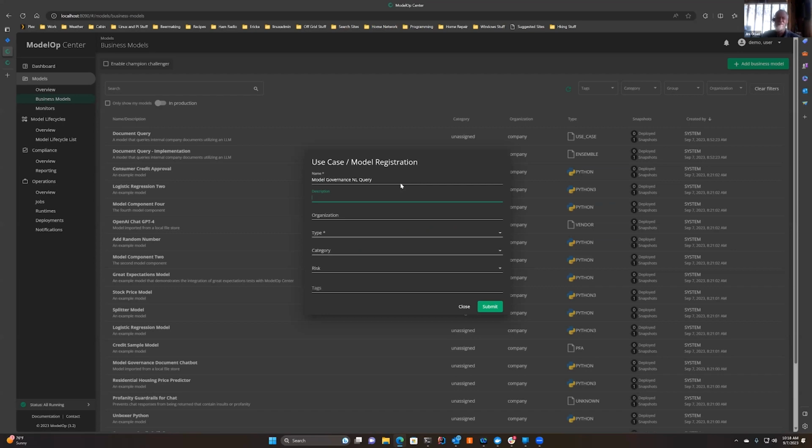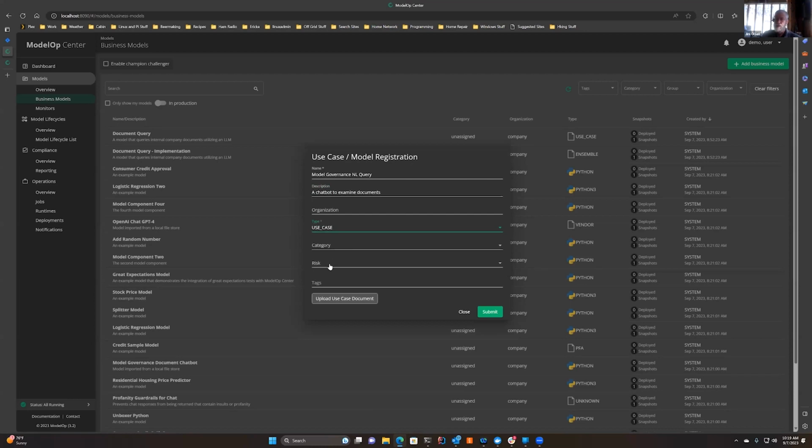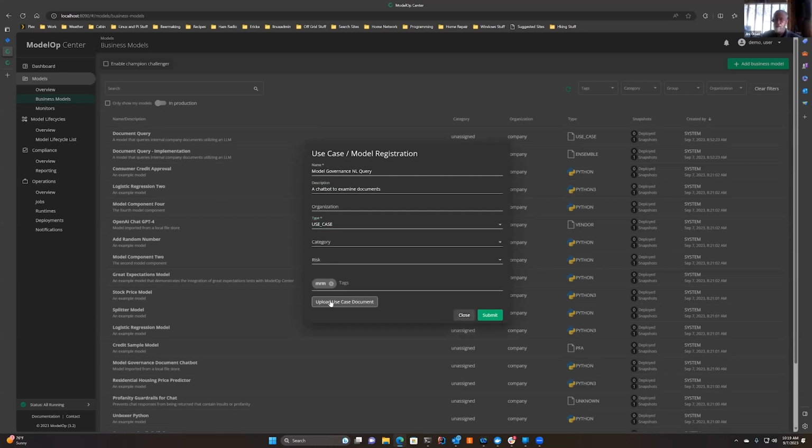And we were using the EU documents, US documents, and NIST documents. We've registered them all into Weaviate already. A chatbot to examine documents. There we go. And as I said, we're going to register this as a use case to get going. And just for the sake of the demo, we're going to give it an MRN tag.